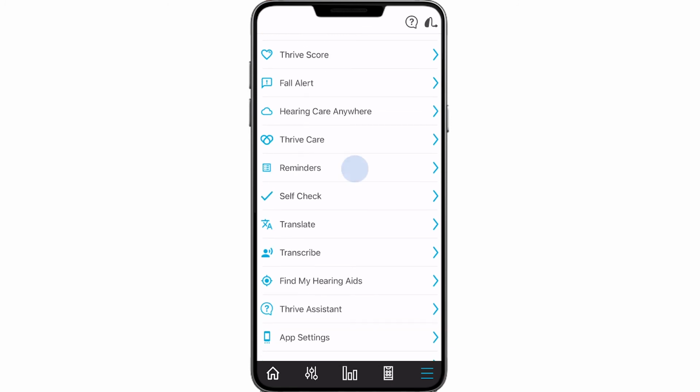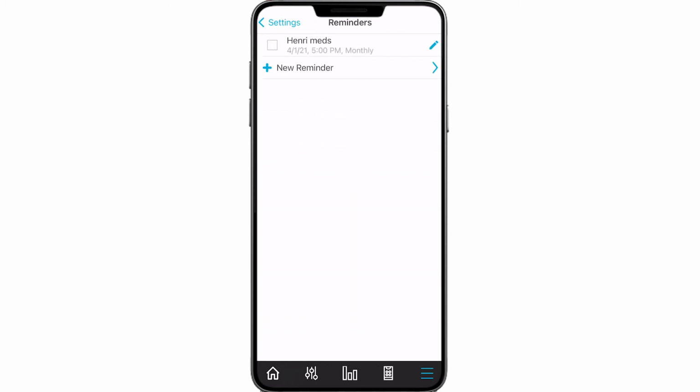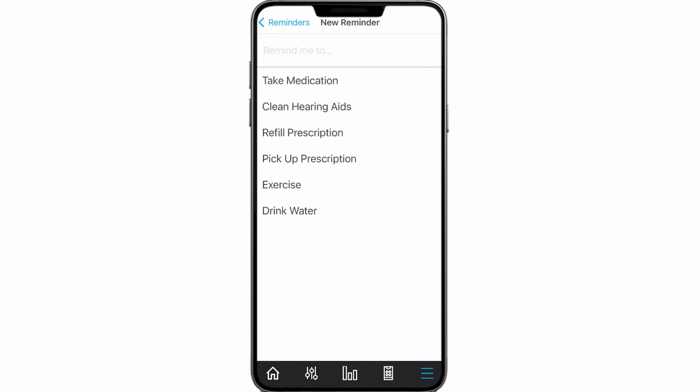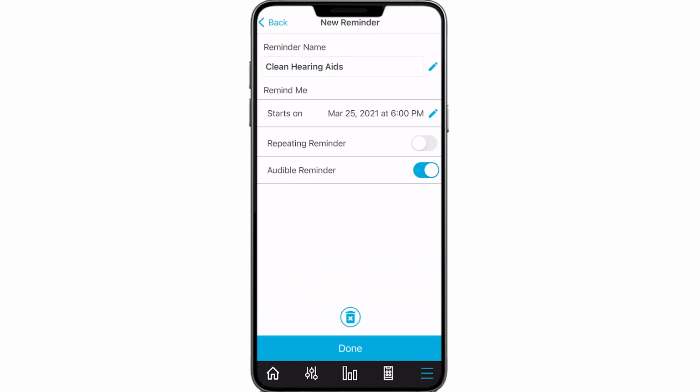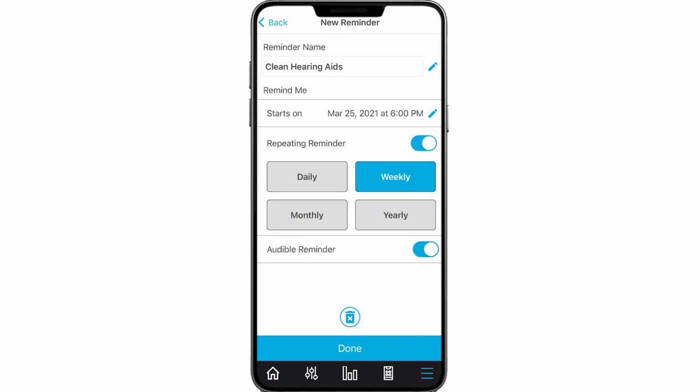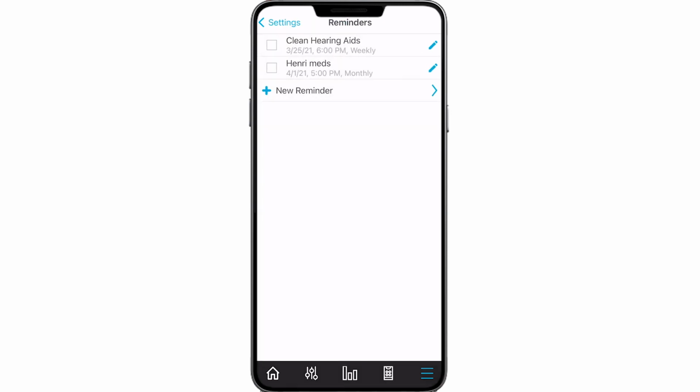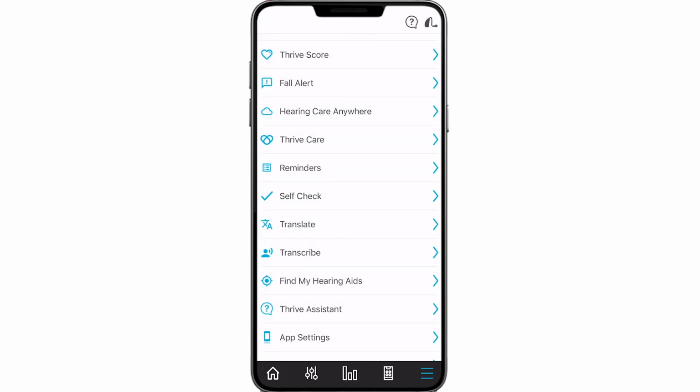A couple other great features. One is the ability to set reminders. Now, these reminders can be set through our Thrive Assistant voice command, or you can come into the screen. I have one here as a reminder to give my dog Henry his medications once per month. But as a clinician, you can maybe come in here and set a reminder once a week for the user to remember to clean their hearing aid. So they would hear an audio reminder, and it would also give them a push notification on the screen.